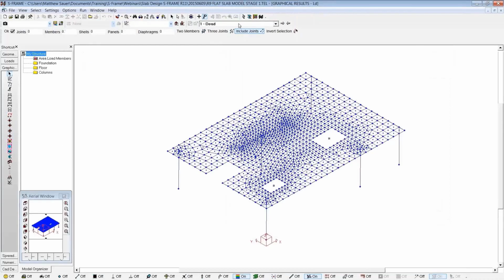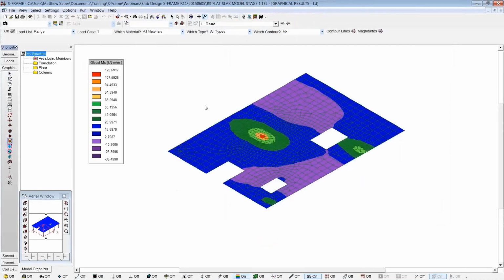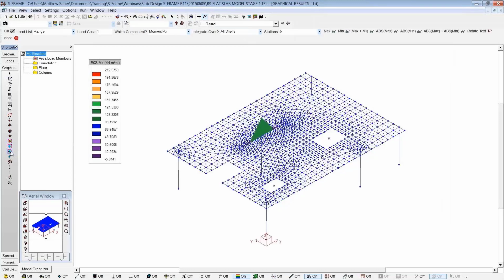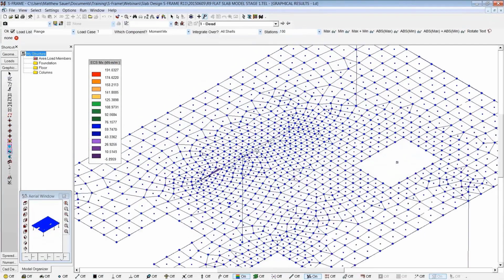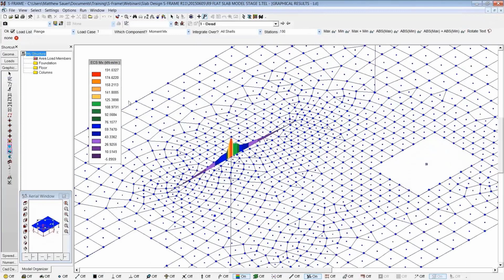But now if I look at my results once again, here I'll just look at the slab contours for MX in this case. We can see that there's obviously a peak around this column header, but it's hard to really understand it unless we have a strip integration line there. So I can look at my strip beam integration line, change the number of stations, and I can get a much better understanding of the results in that one location. And we can see here that we're getting about 190 kilonewton meters per meter of moment MX over this column.